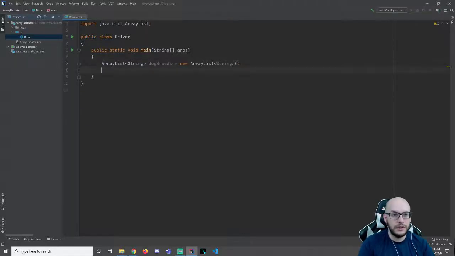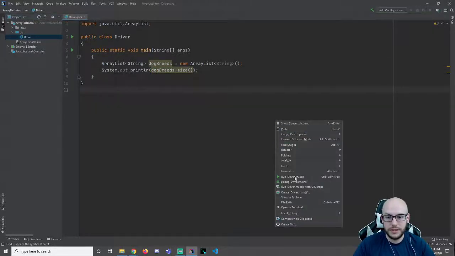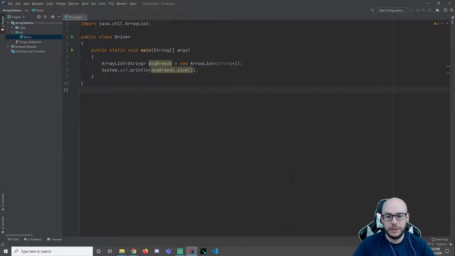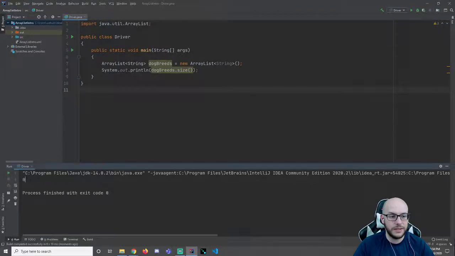Okay, if I were to print off the size right now, we're going to get a 0. So I'm going to right click in free space, tell my driver to run, and you see no syntax errors. There's just nothing in there. The size of this is 0 initially.